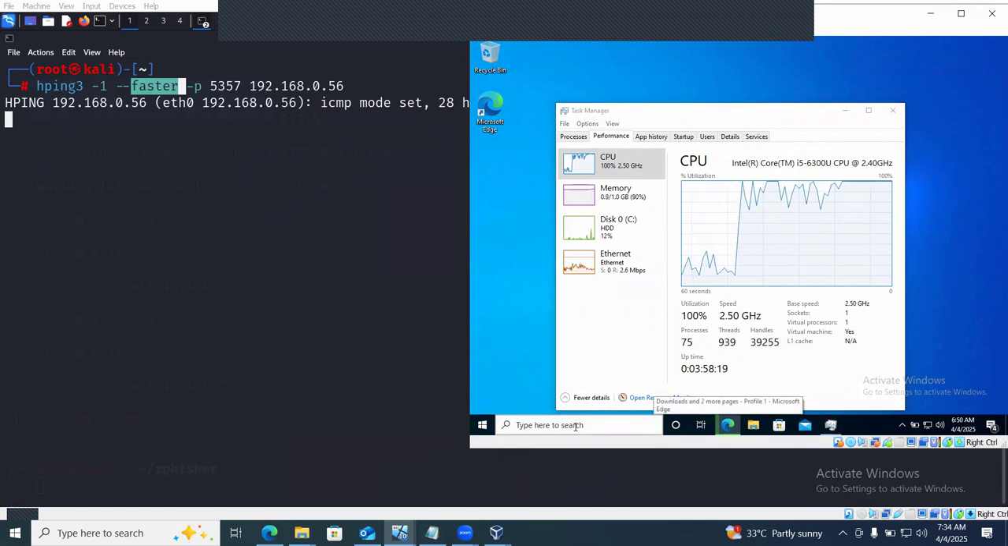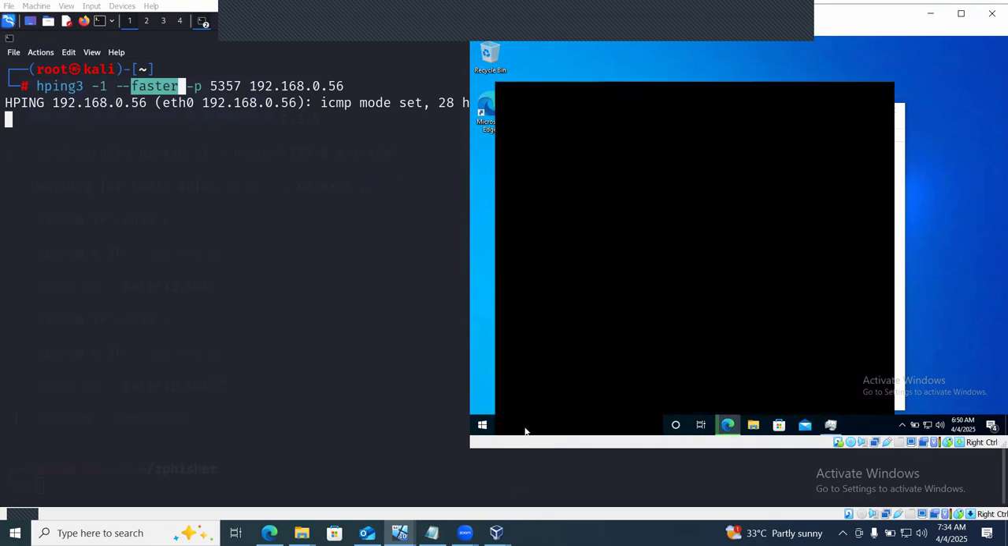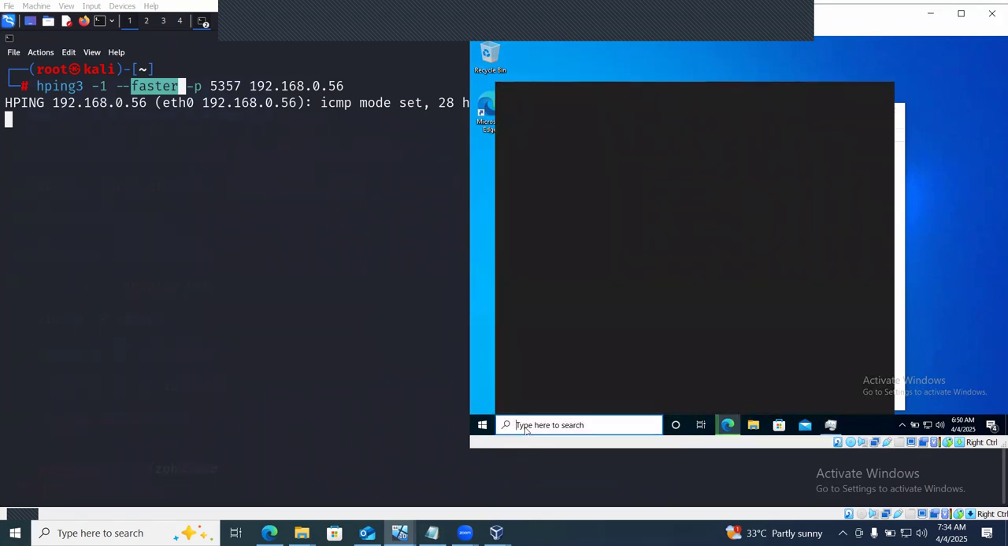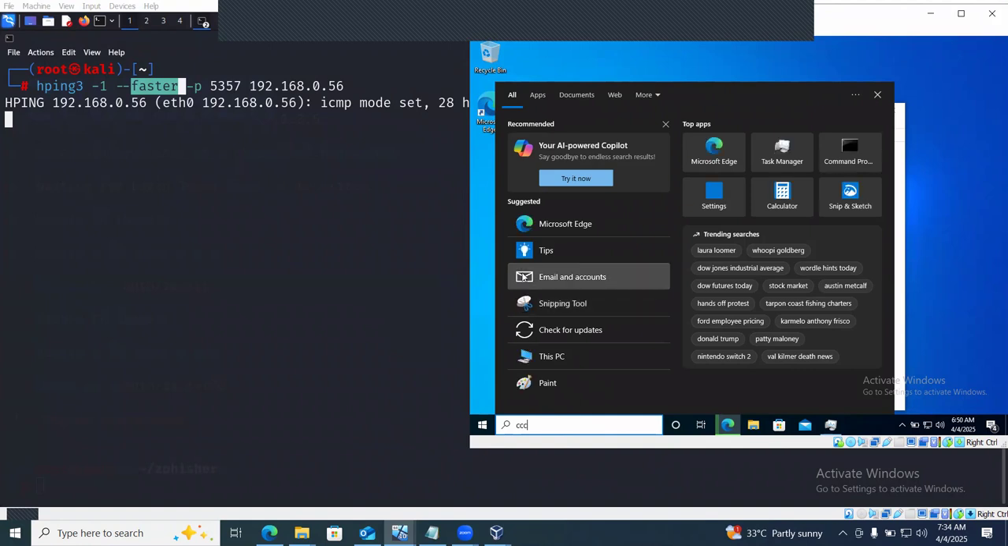If you leave this ping for a while, you will see that everything will be slow on the Windows 10. As you can see, everything is slow on the Windows 10. For you to type something is going to be slow. So that means the attack is working on that particular victim. If you are typing something on the victim, all those things are going to be slow. It's not going to respond like normal again.